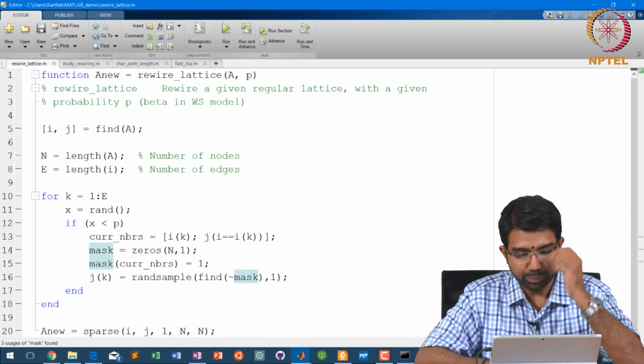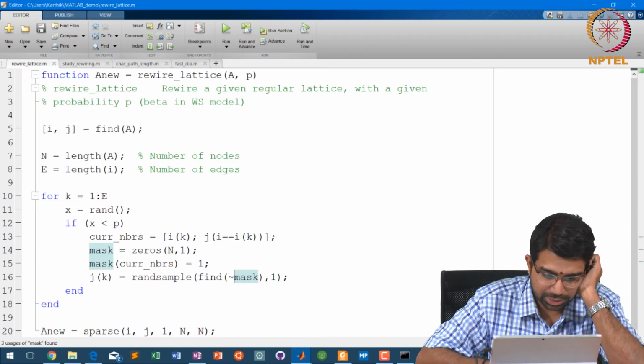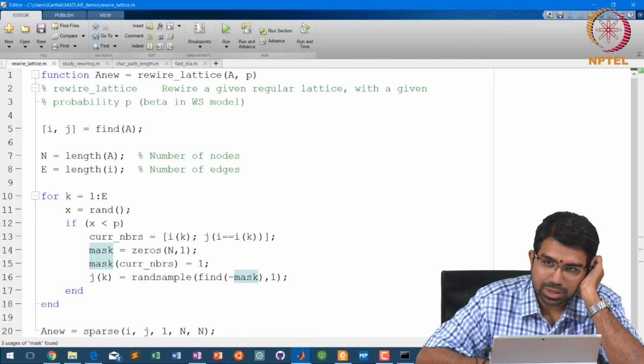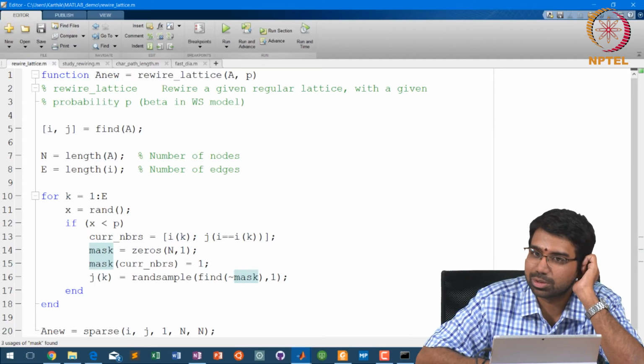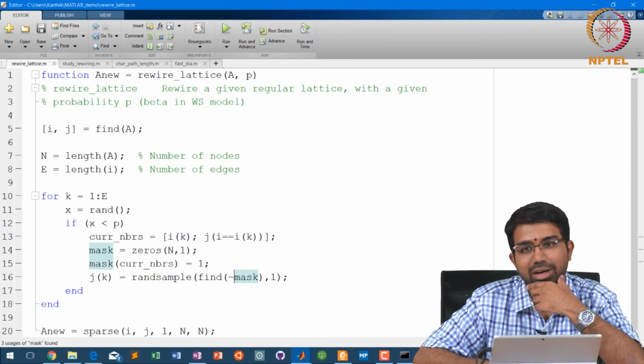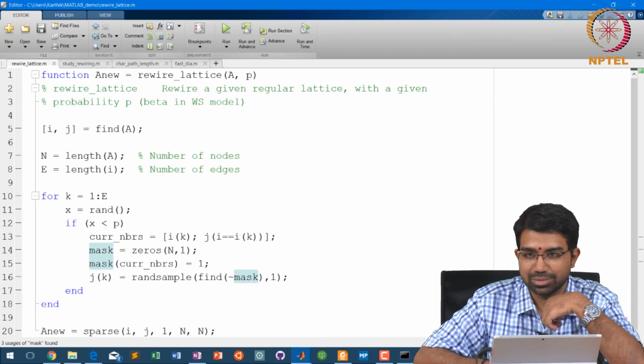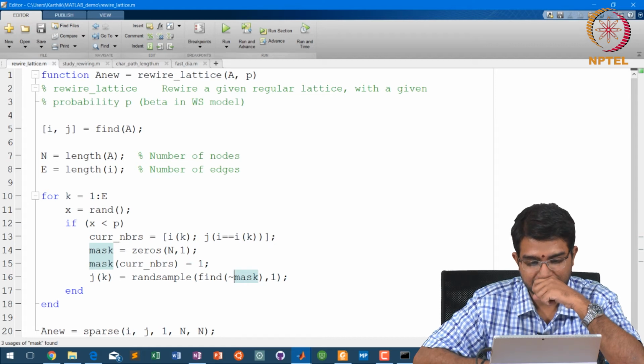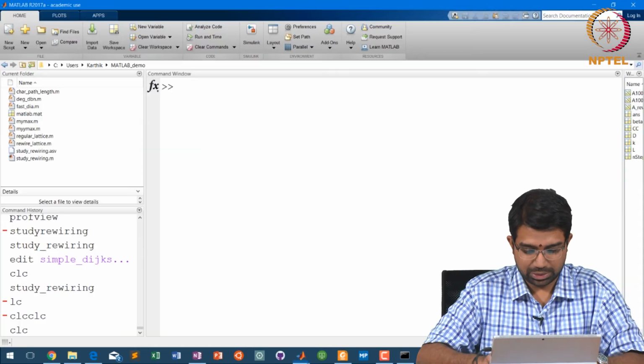So what am I doing here? I'm first getting the bunch of current neighbors, and then I'm setting a mask, which is all zeros, and then I'm essentially trying to find out what are all the nodes that are not currently in my neighborhood. So I'm first assuming that all nodes are not in my neighborhood and getting rid of those currently in the neighborhood, in a sense. So let's run this code now.